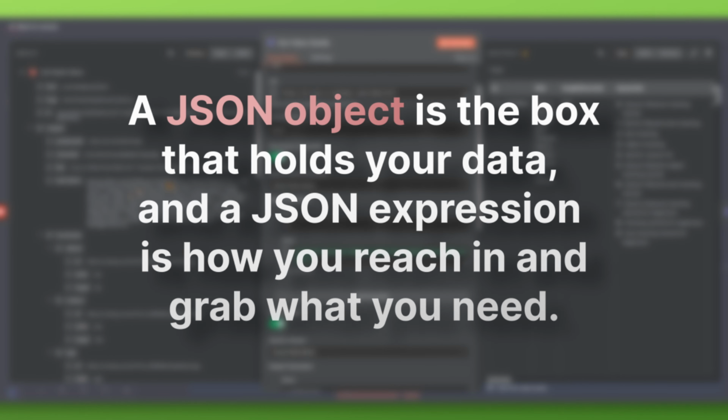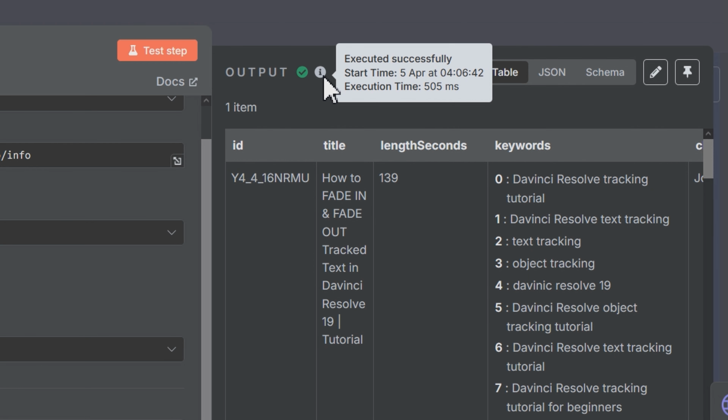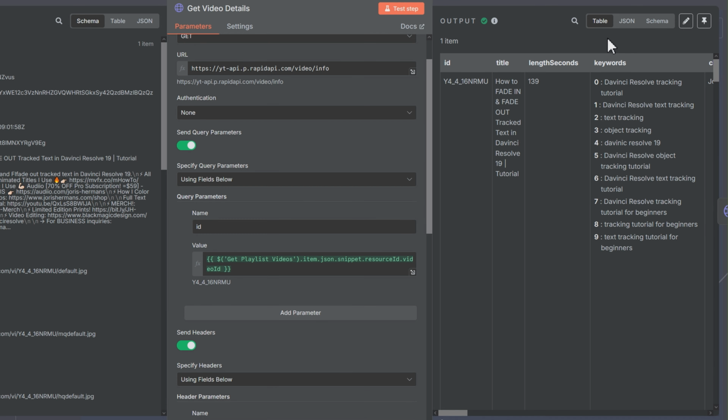Now, I told you that the data that moves through n8n's workflows is a JSON object. And I also mentioned something about JSON expressions. When an output runs, in other words, the conductor does his job and an output occurs here before the train goes on to the next station, you can see the output in actually four handy ways.